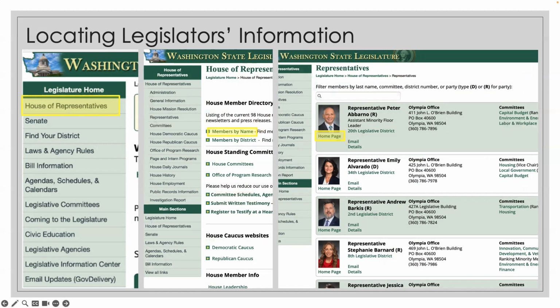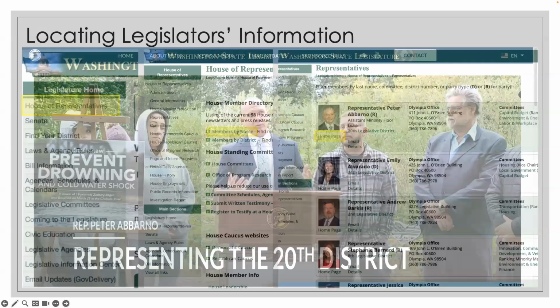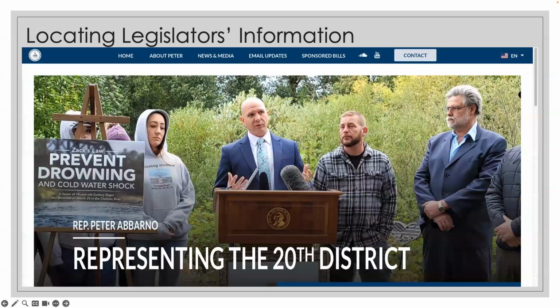Now if we were to go back to the directory page, you'll see they have the home page button. Under each of their photos, they list a home page. Every member of the legislature, we're looking obviously at representatives, but senators as well, has a website, a home page that you can access.